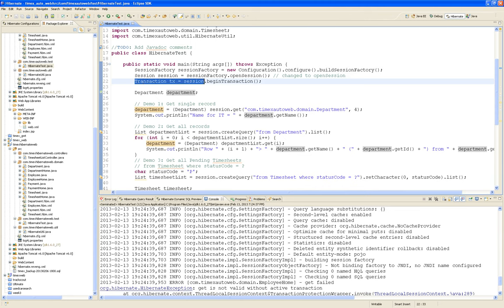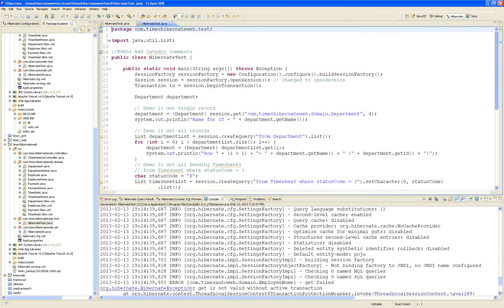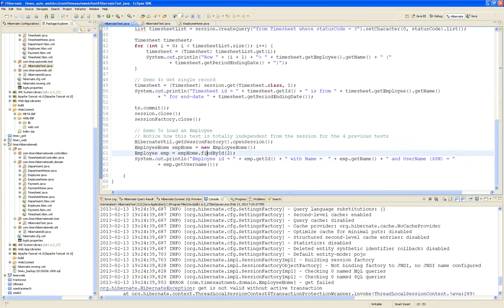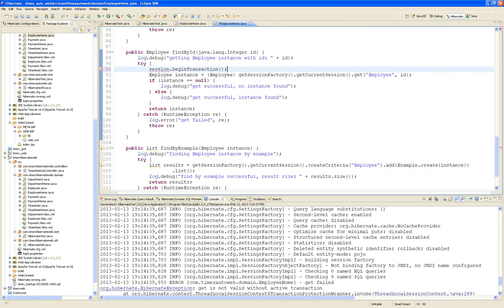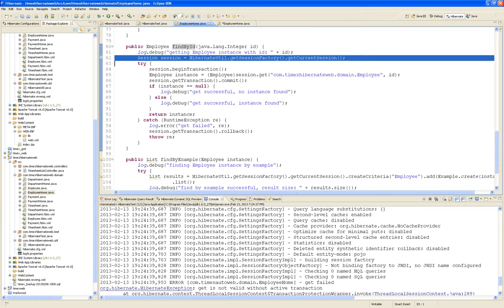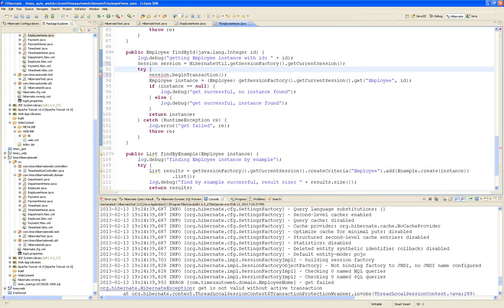So I'm going to cheat for a second, and that's all in the, if you guys go to find by ID from our employee manager, here it is. We actually have to begin the transaction. So we're gonna have to create a session. Oh man, this is a lot of stuff. See, this is where some of the students said, you know what, I don't see any benefit in the CRUDs being generated automatically for me because I have to do a lot of manipulation here. So we're going to tell the Hibernate util to get the session factory, get the current session, put it in here. Then we're going to tell the session to begin the transaction.